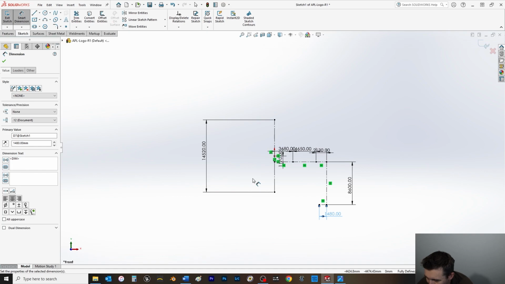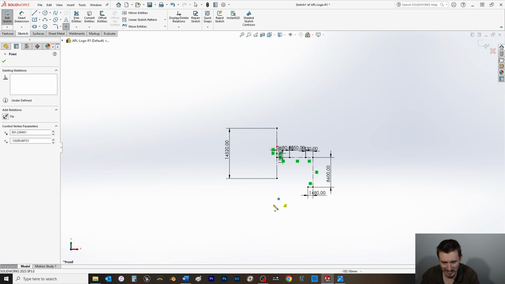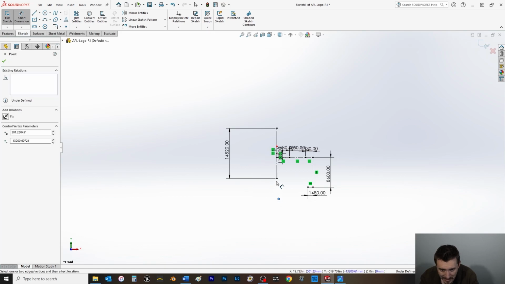Where do those come down from? 1820. Okay, so I'm going to use a point actually to show you this. This is so crazy. So we're going to put a point here, and it's going to have a dimension of 820 off of this one here.